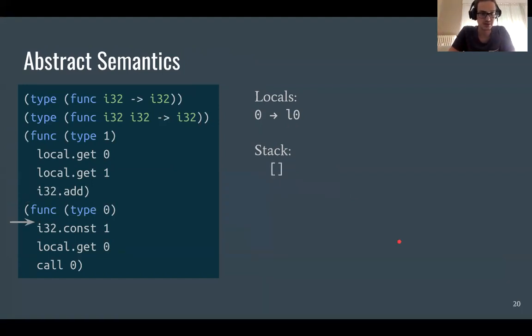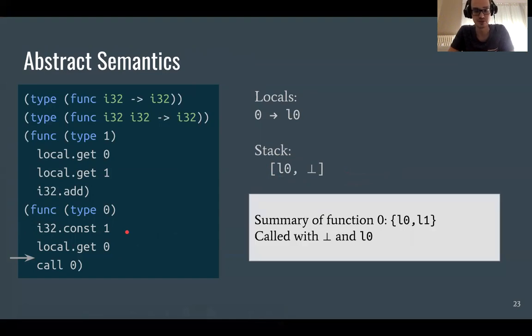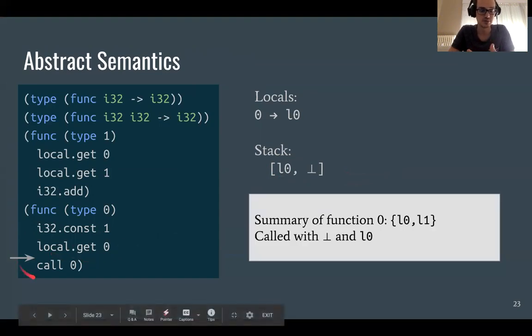Now let's analyze the other function. So we push constant 1 on the stack because we don't care about values, and 1 doesn't contain any information about the arguments of the function. We represent this by the bottom symbol. Then we access the first local and we call the other function. However, because we analyze functions in isolation, we are not actually calling it, but rather we will use its summary to deduce the information after the call.